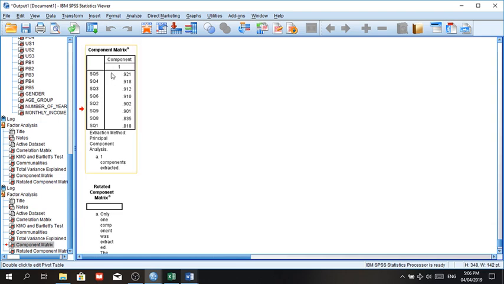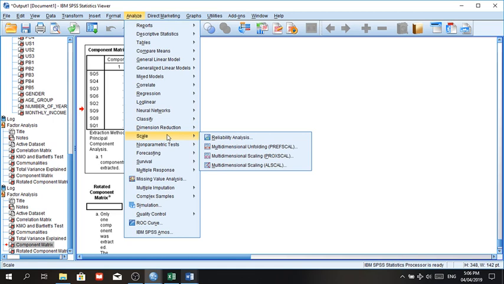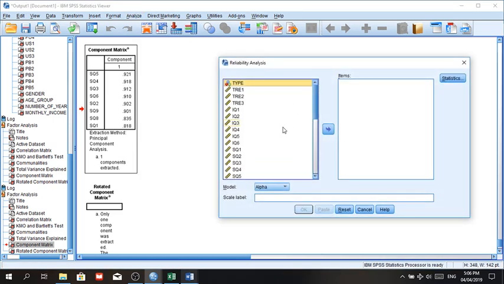So the next step for us to do is the reliability. We click on Analyze, we click on Scale, and we do reliability analysis. Now, what I usually do for the reliability analysis is place the question items that I have retained after factor analysis in order of highest to lowest as far as the score. It's just me.